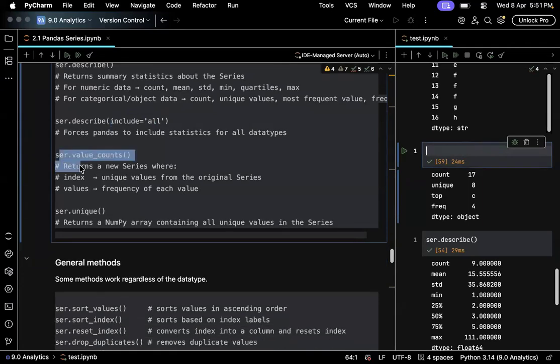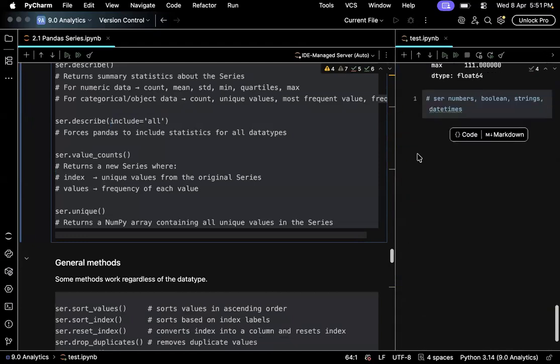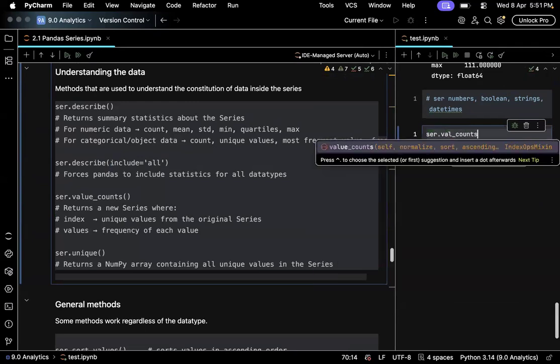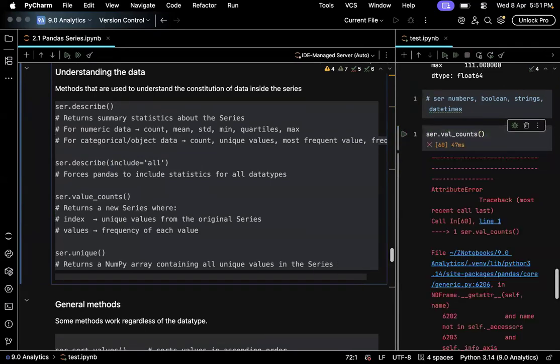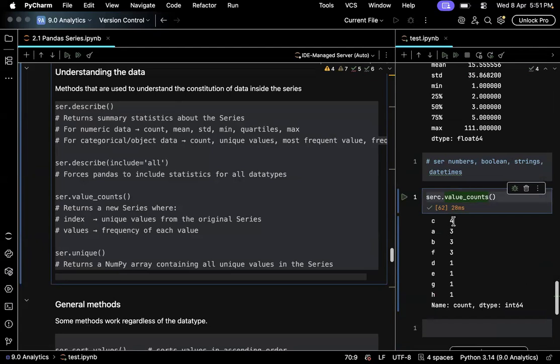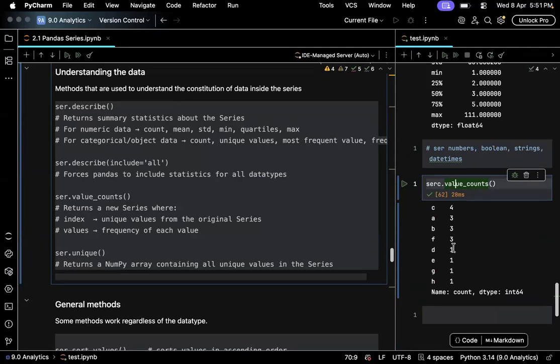And now this is also the most useful one. Dot value counts, series dot value counts. What this will do is it will return back a new series where indexes are the unique elements in the series and the values are their frequency. Here it is telling me that C is repeated 4 times, A is repeated 3 times, B is repeated 2 times, and E, G, H, and 1 are repeated 1 time.